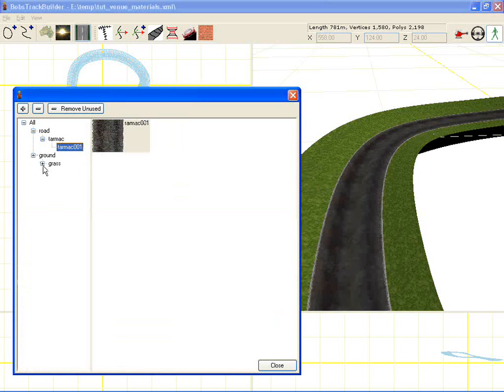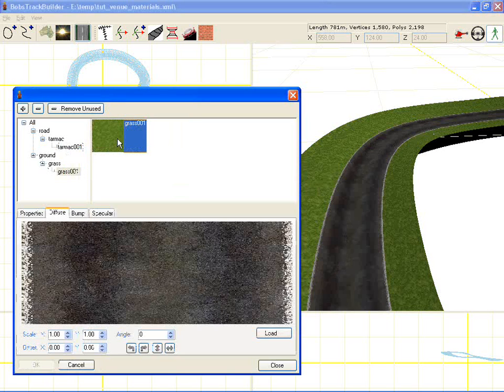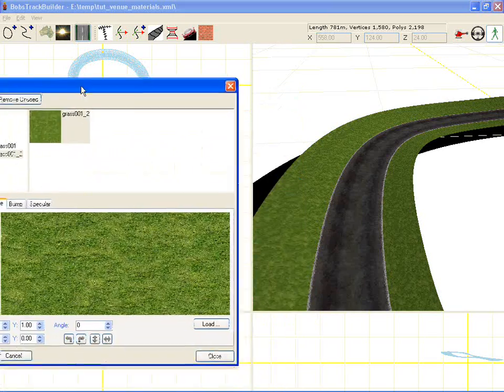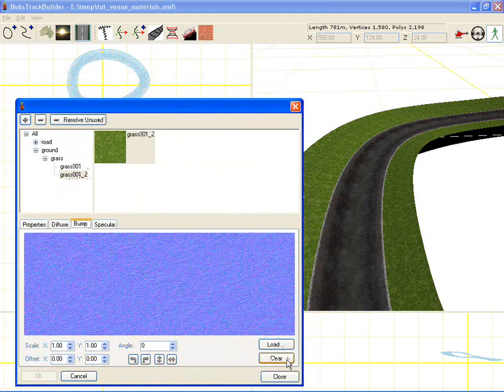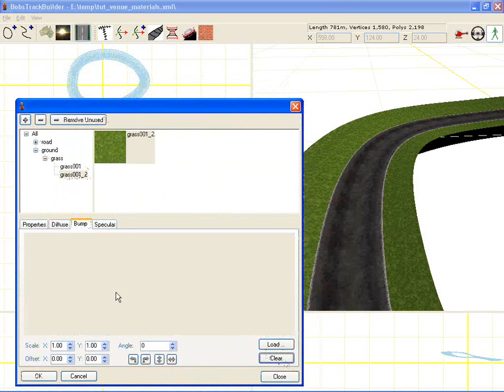The other thing I'm going to do while we're here is modify the grass. Again, here's the bug. I'm going to ignore that for the moment. Just click the plus button, and we've created a second grass material. What I'm going to do here is clear the bump mapping on it. The reason I do that is that I want to improve the frame rates in rFactor, but only in certain places do I want to remove the bump.